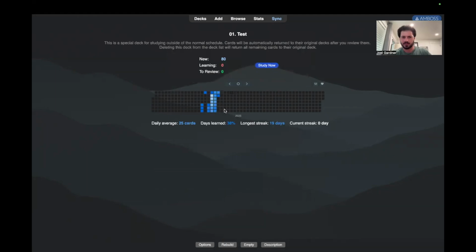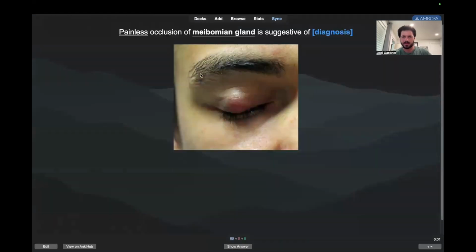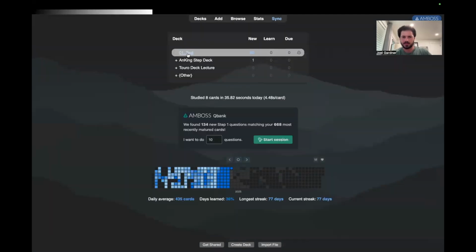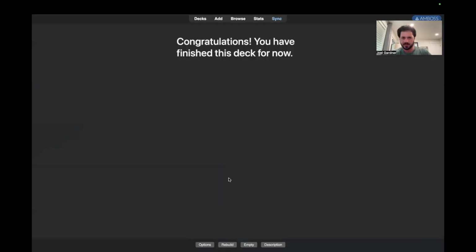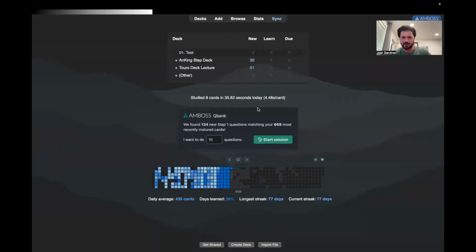So we can go into that. So let's see. There's a few different options that you have down here. You can empty it with E. So now all of the cards have returned to On King Step Deck and Tour Deck Lecture. By the way, I'm going back to the main homepage by pressing D. So yeah, 30, 51.